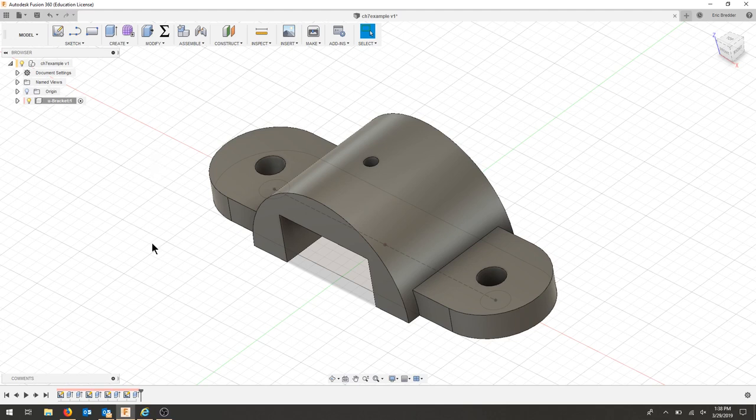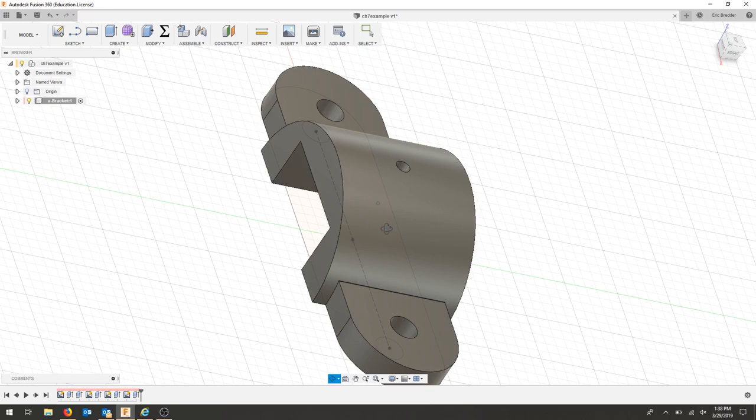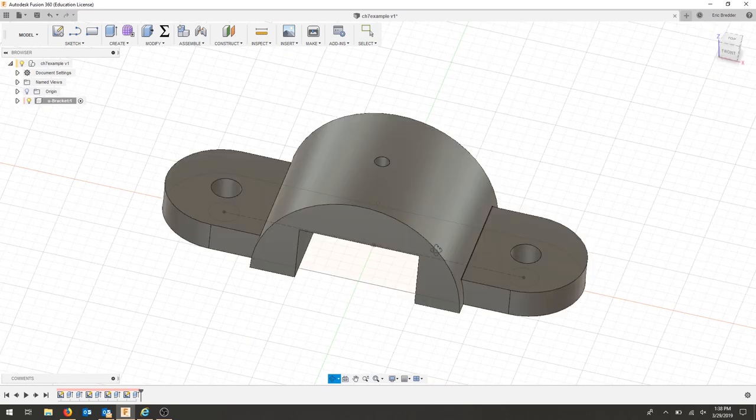Going to look at making a simple bracket, and we'll look at parent-child relationships. Our bracket will look something like this, and we'll be able to change different features like not having a square inset and maybe making that a round extrusion as well.